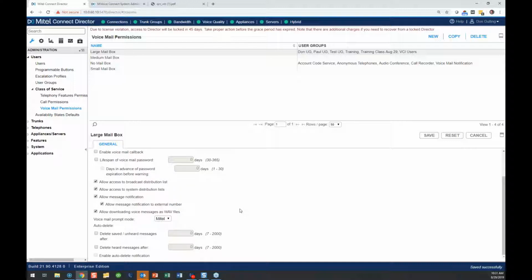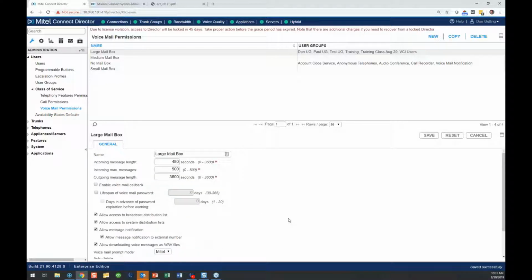The rest of them, the default options are checked. I think most of them are very easy to understand. Allow access to broadcast distribution list. I showed you that broadcast distribution list. You can turn that on or off. Maybe you don't want users to have permissions to use that broadcast distribution list because you view that as something for leadership only. When you set their mailbox permissions, you can uncheck that. They can't do the broadcast list. Same with distribution list. You can allow or disallow access to distribution lists right there in the voicemail permissions. Those are super easy to understand.